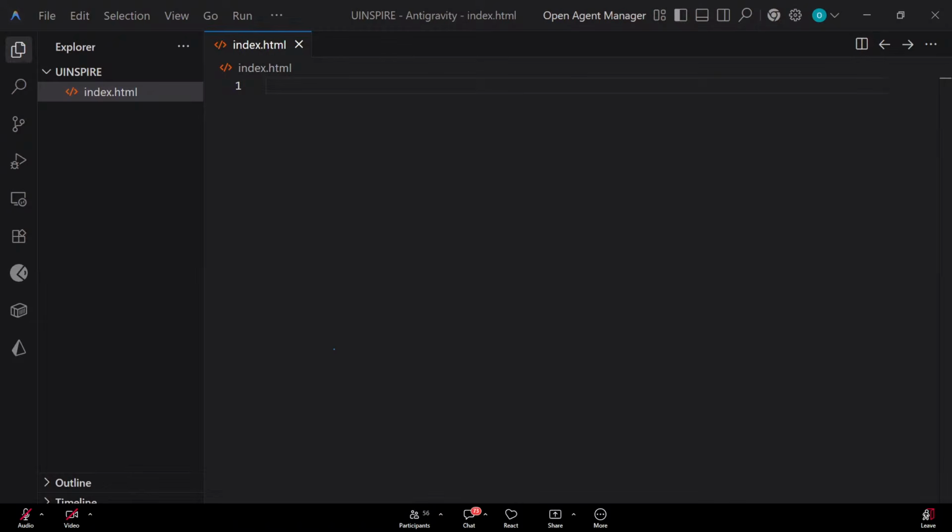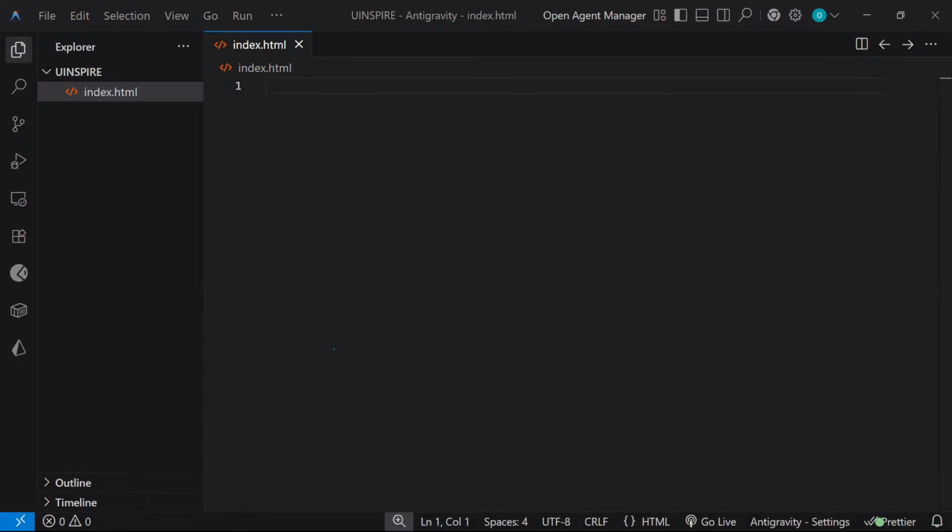After clicking on new tab, you'll see that search bar pop up. So search for your index.html. And if there's anything inside the index.html, you can just clear it out.